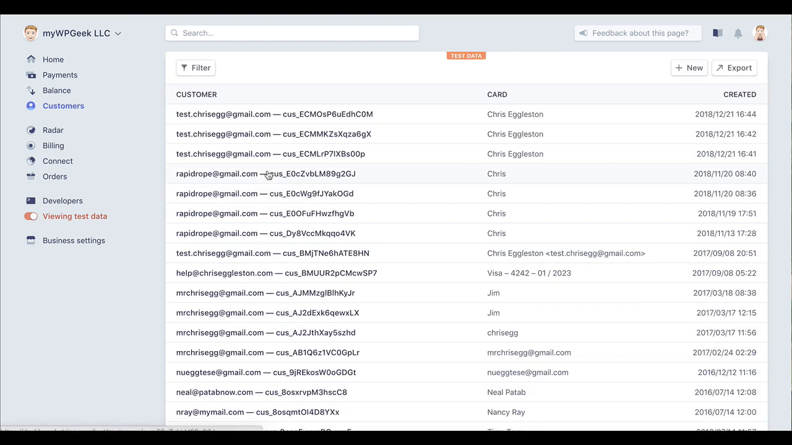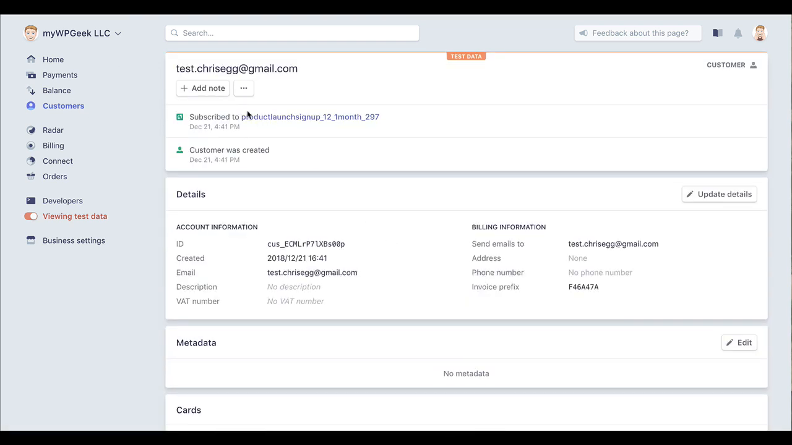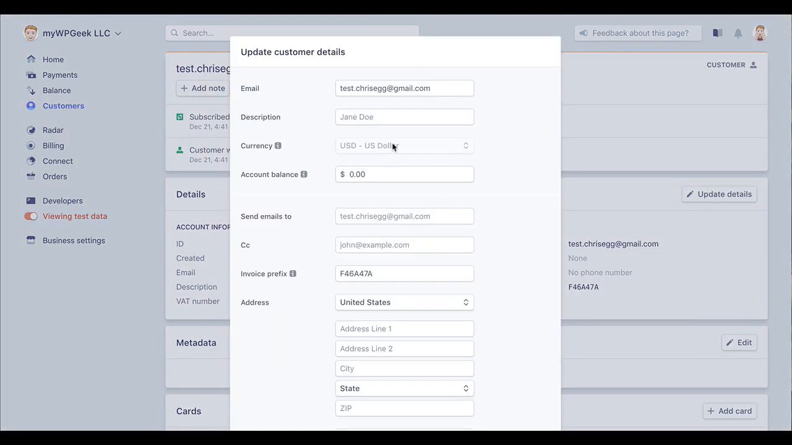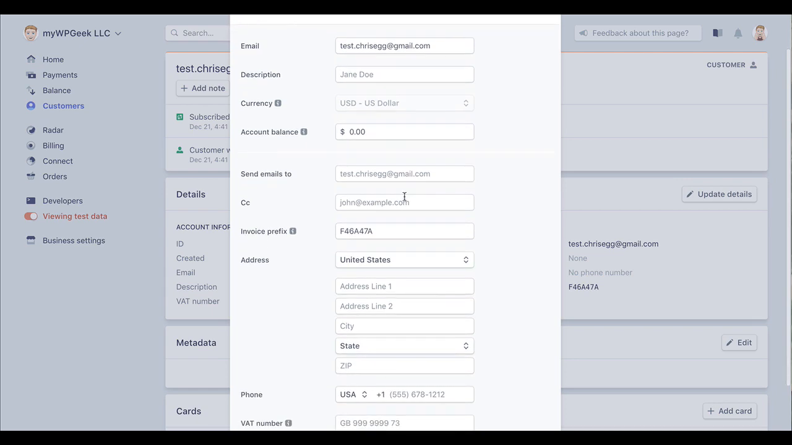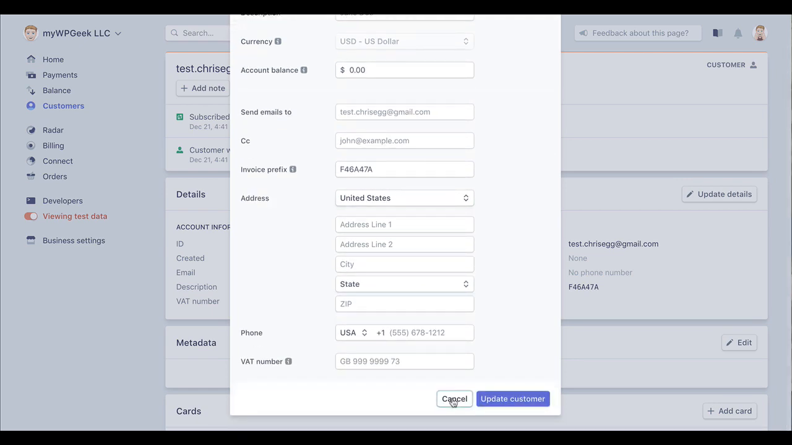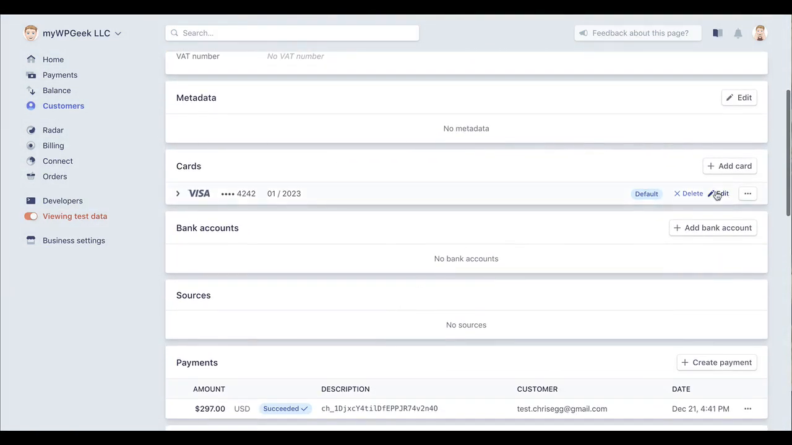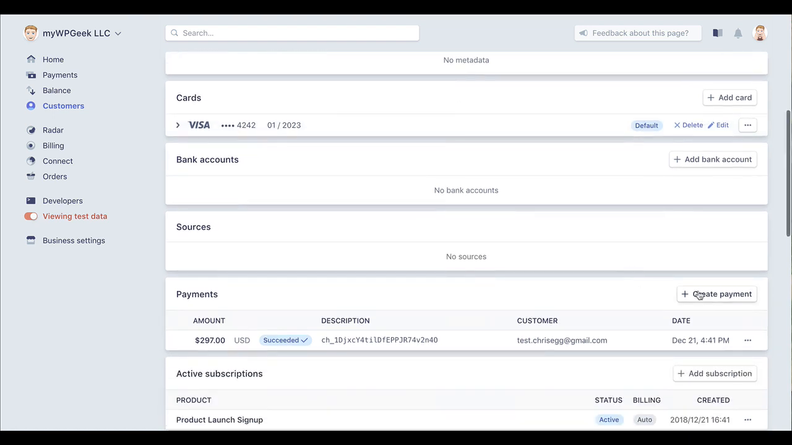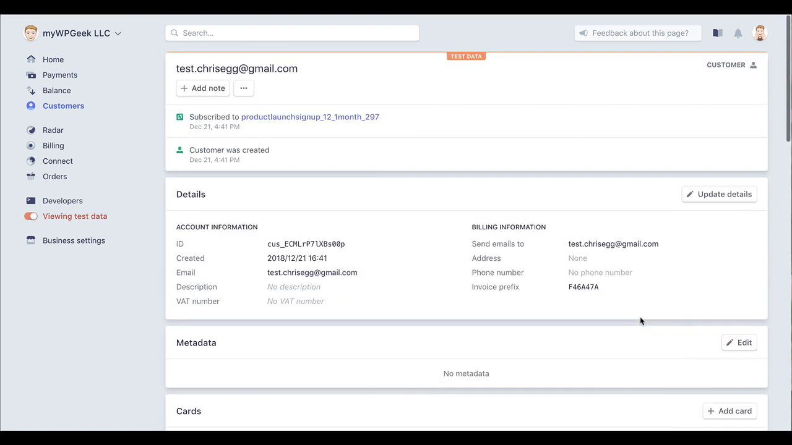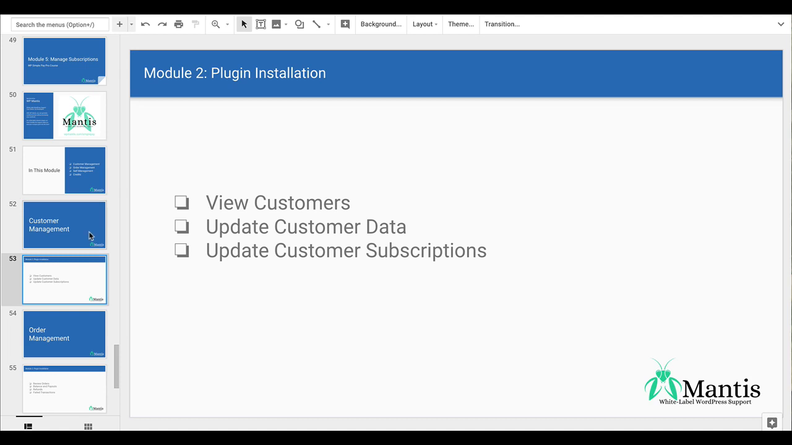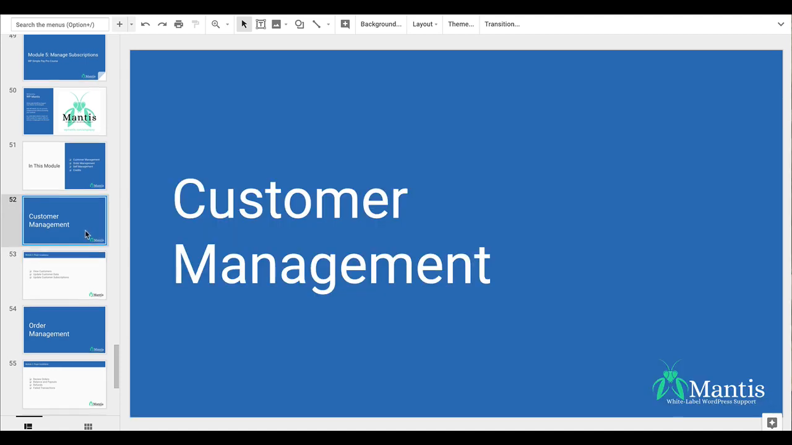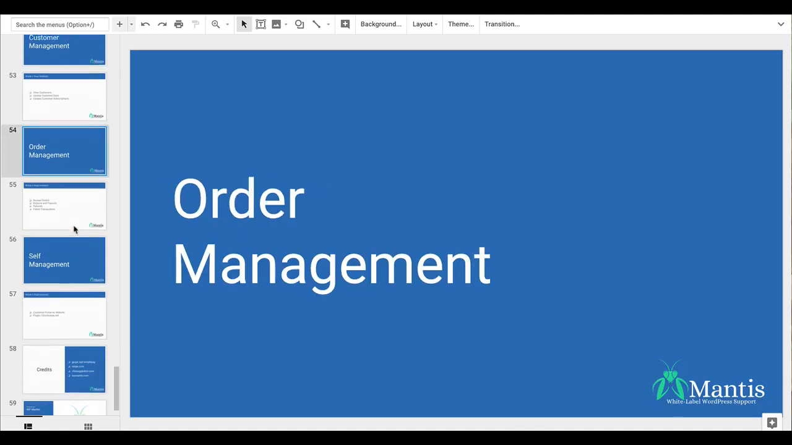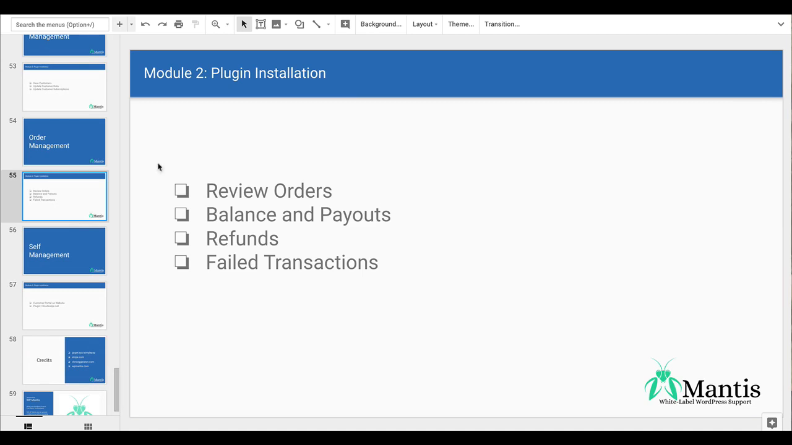So that's pretty much customer management. Like I said, you can come here and edit the customer data, edit their information, make sure you have the right name, the right address, and all that. If you need to change it, you can add cards, remove cards, manage their payments, their subscriptions, do refunds, all of that fun stuff. And I think that was customer management. I think we did order management in this video already as well.